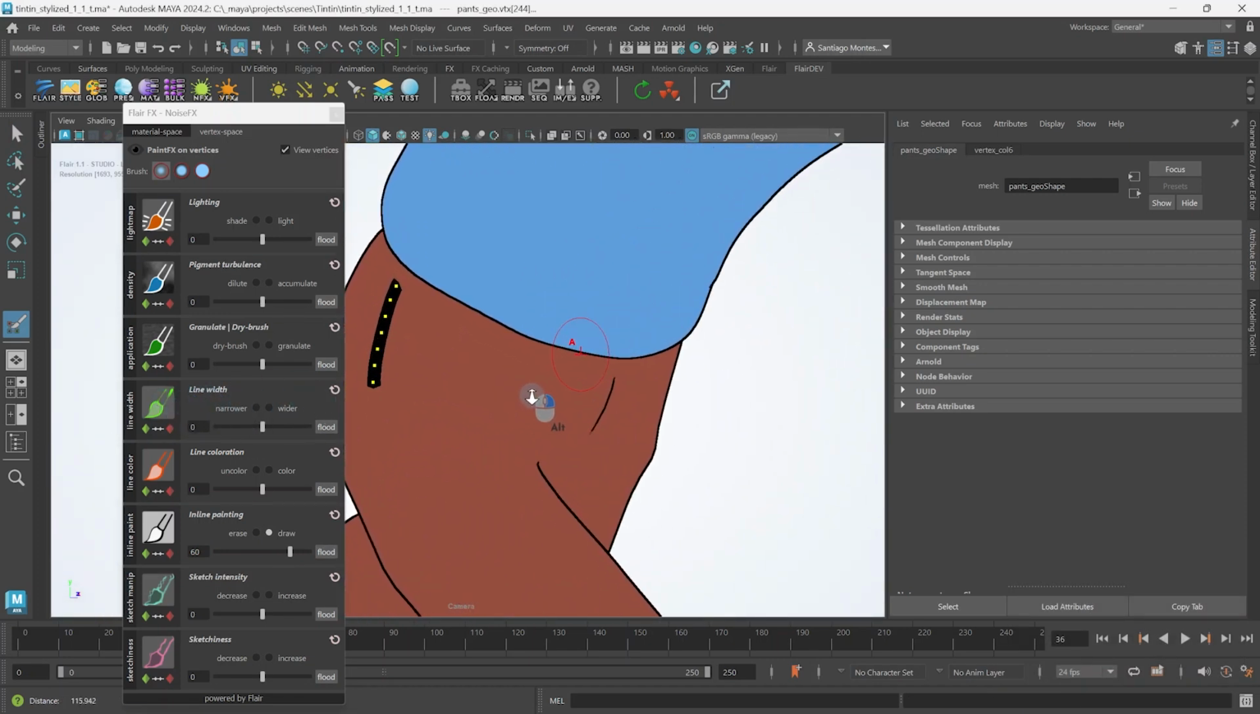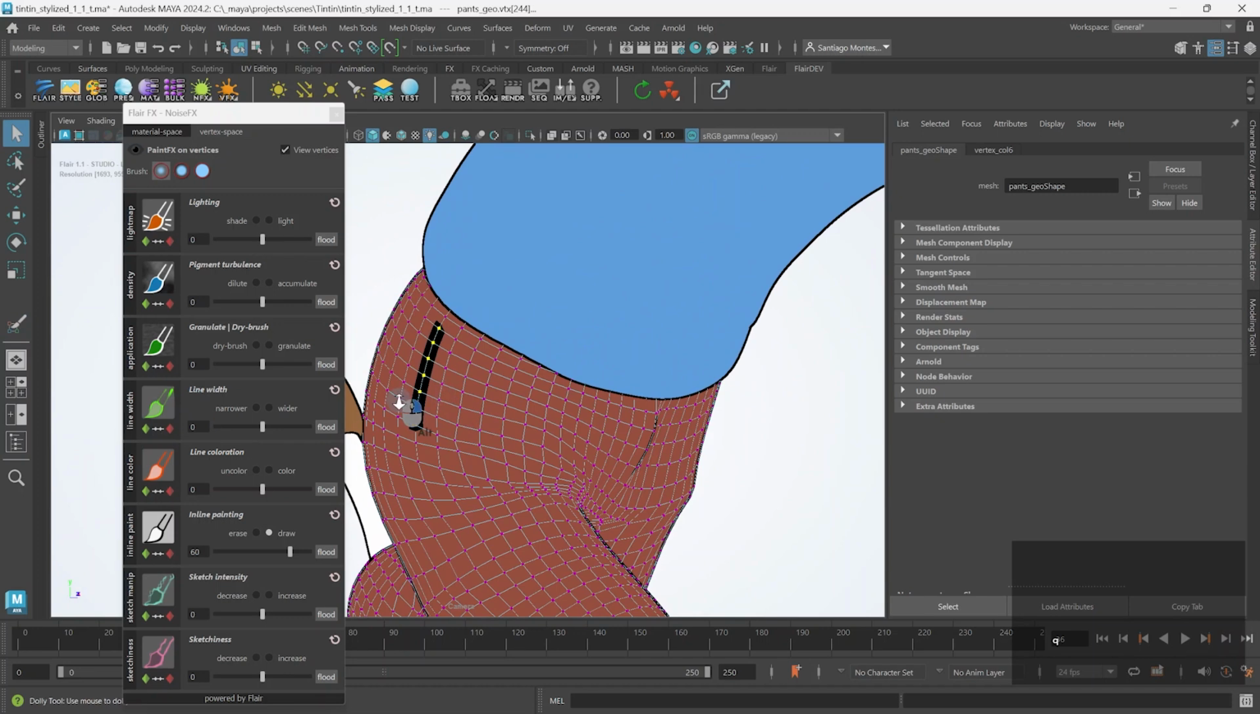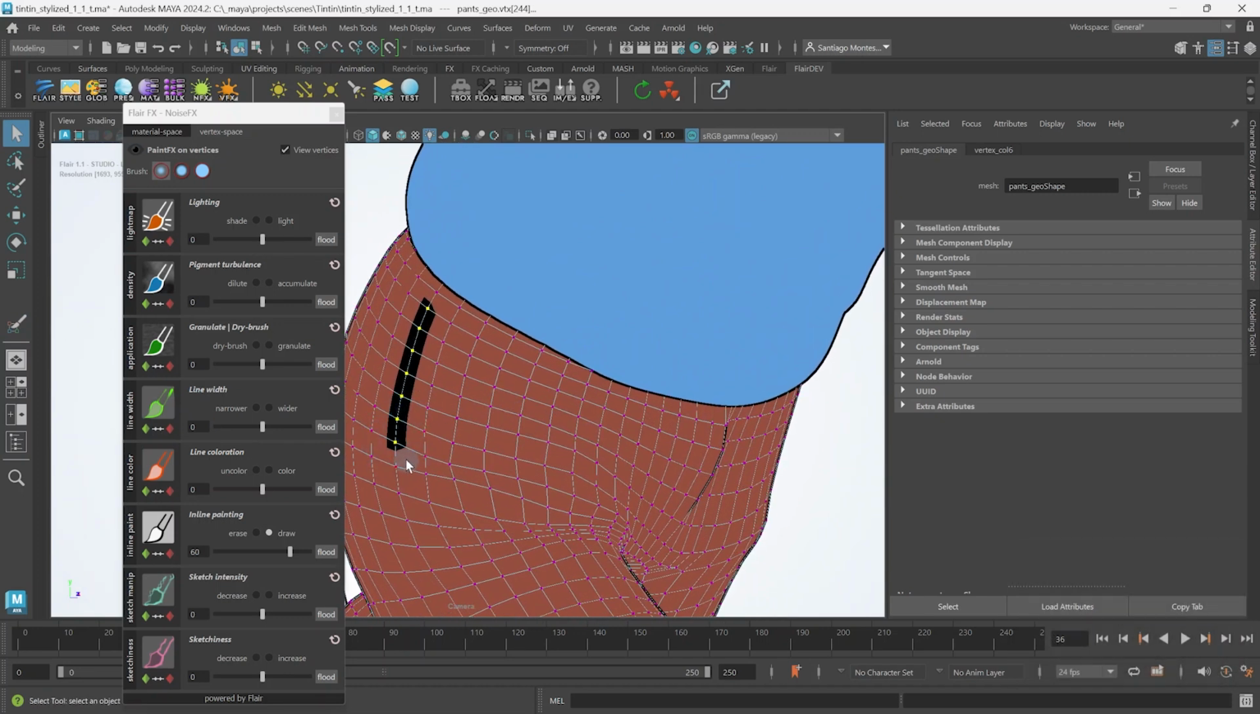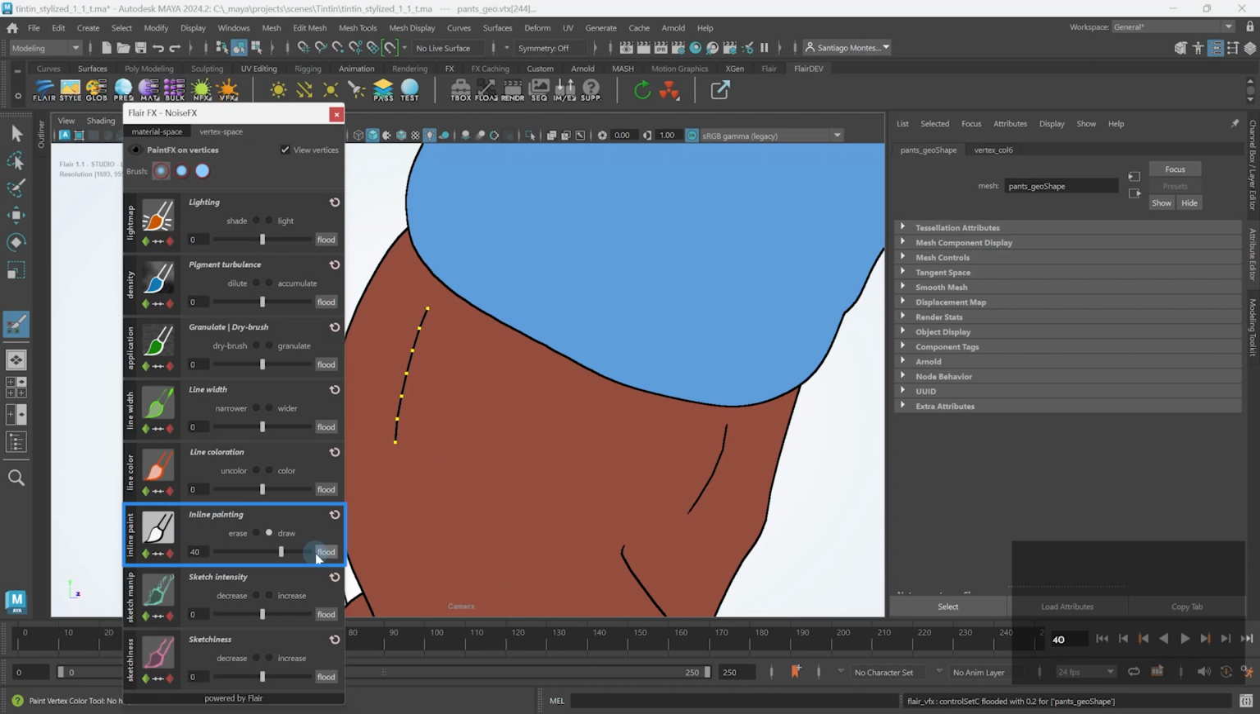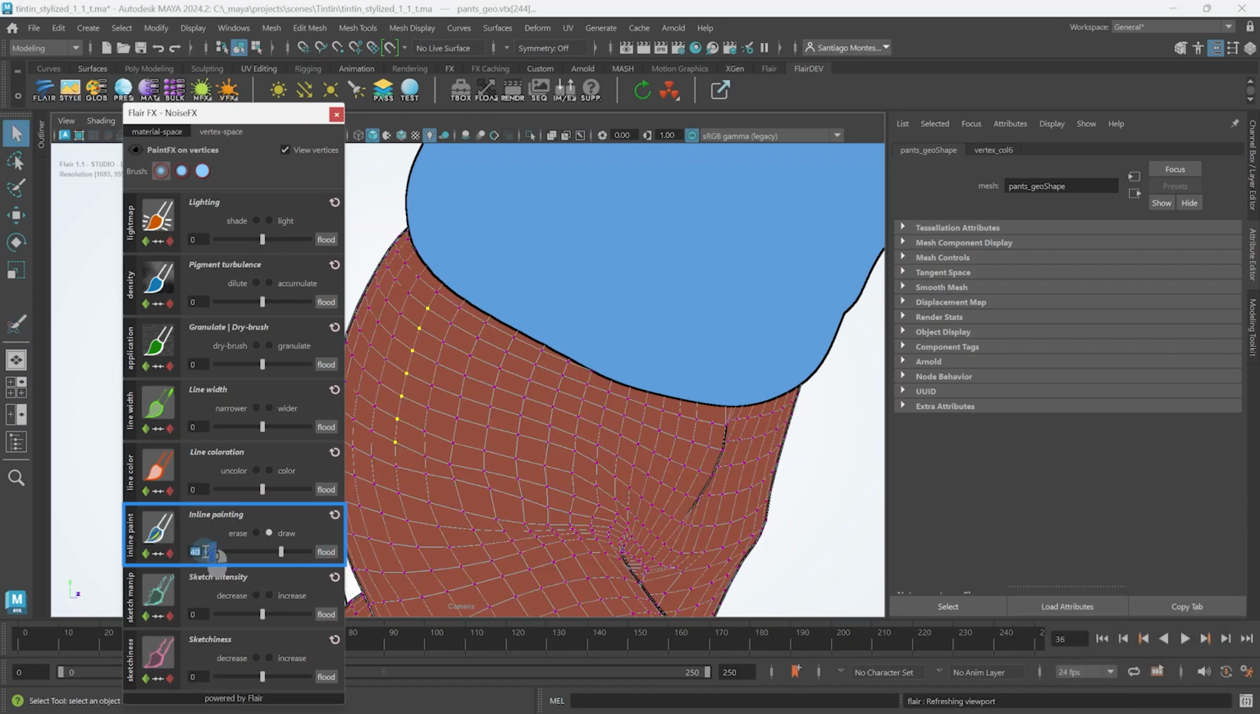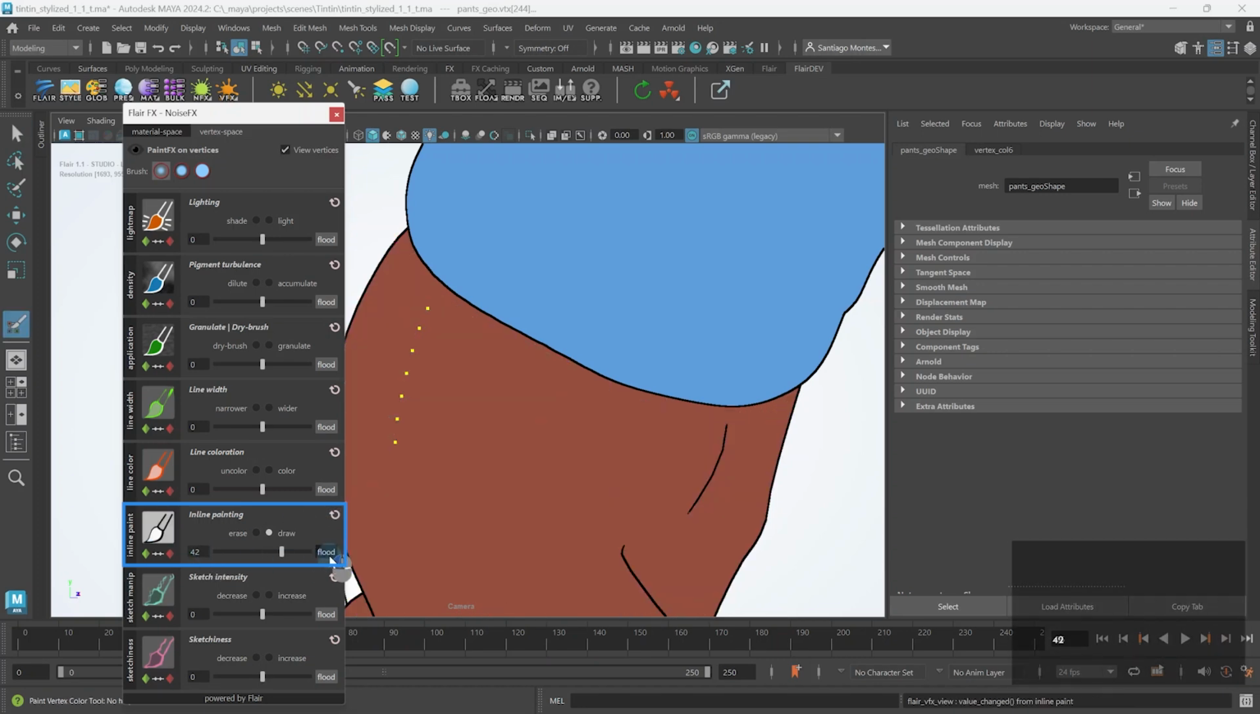The painted inlines react a bit differently than the generated lines, as they are mapped onto the object. The main difference is that the painted inline width depends on the mesh density and is directly linked to the painted value, not to the width of the generated lines. So if the painted inline is too thick, try reducing the draw value. If the painted inline is too thin, try increasing the draw value.